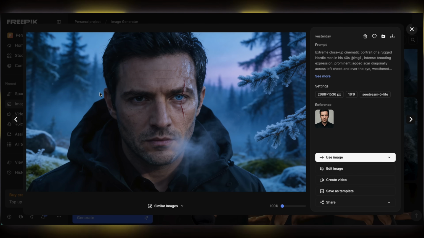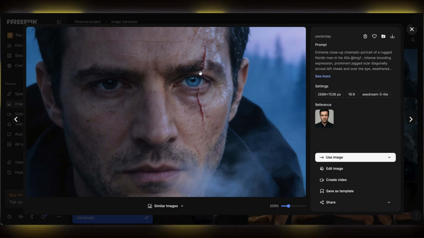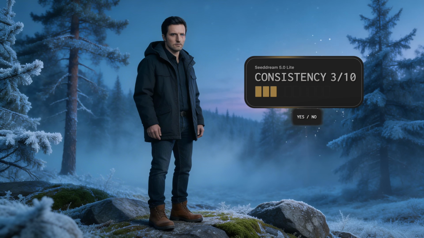Let's start with Seedream 5 Lite. The character changes from image to image. Face shape shifts. Details don't match. The overall look isn't stable. This would be very difficult to use in a real campaign.